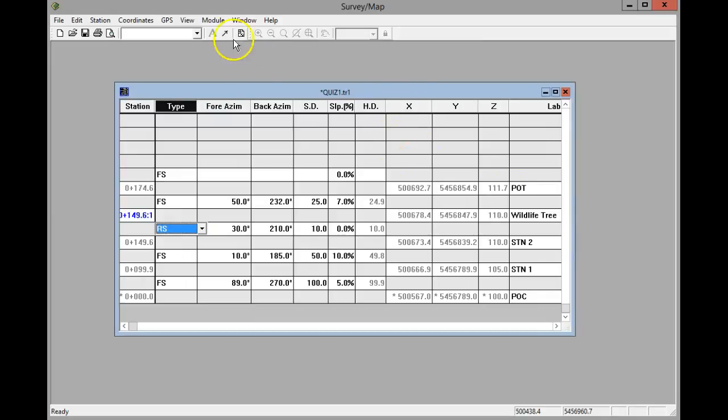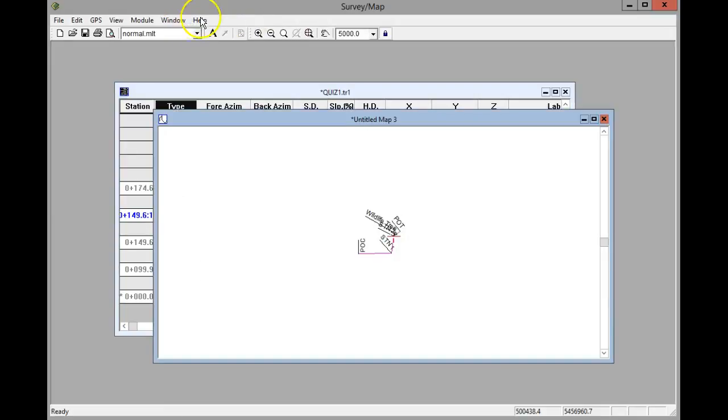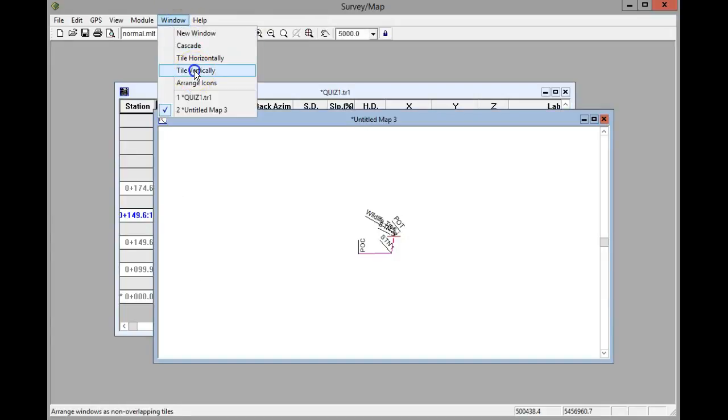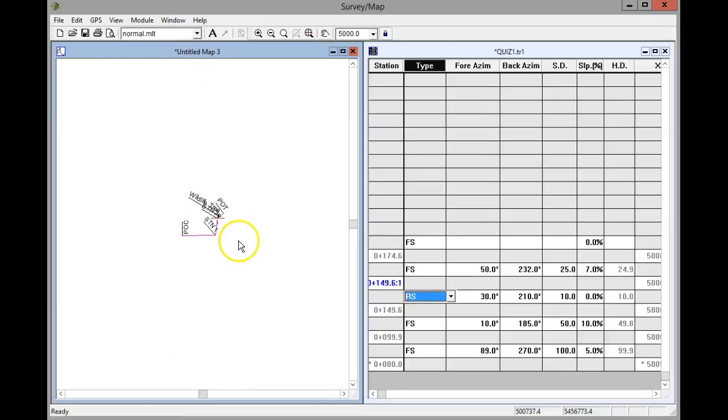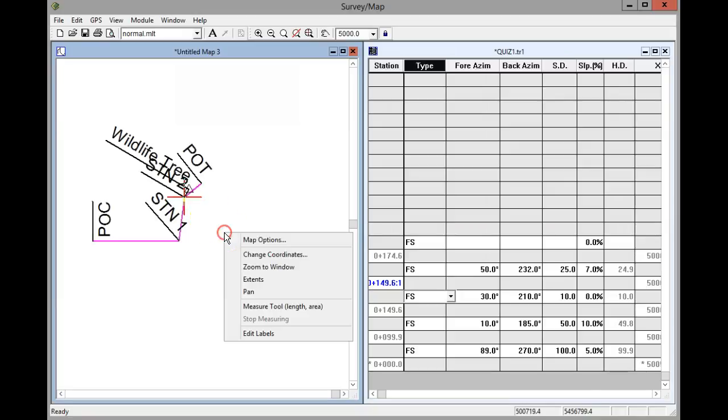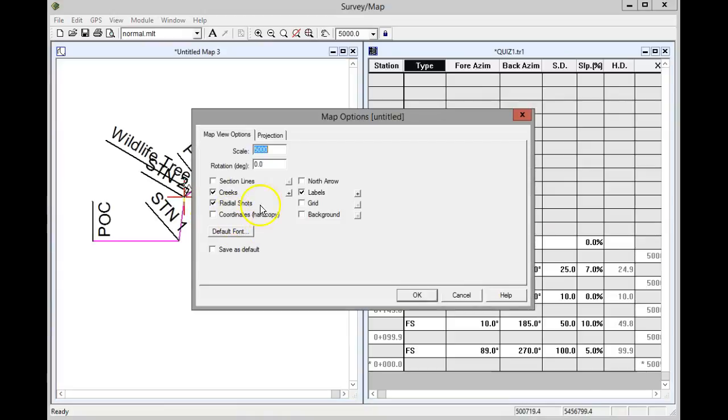The next important step was to open up a map, so a quick map. We're going to window tile these vertically. And then if this wasn't labeled already, you need to add your labels, right click, go to map options, add your north arrow, add your grid, and add your labels if you haven't, ensuring you check radial shot so you can see the radial shot.